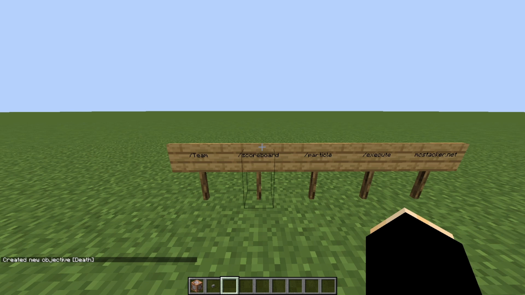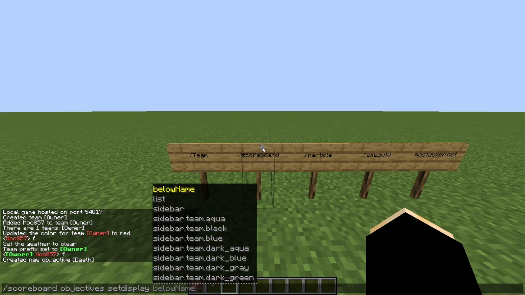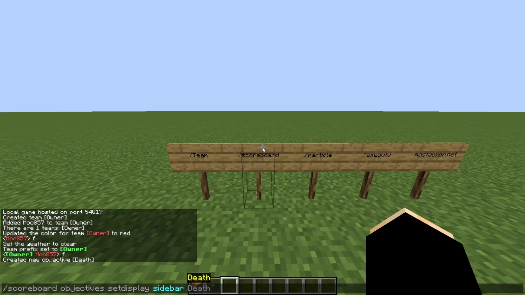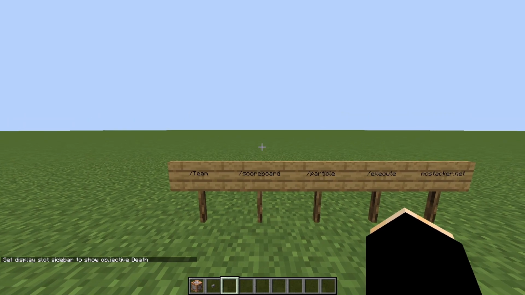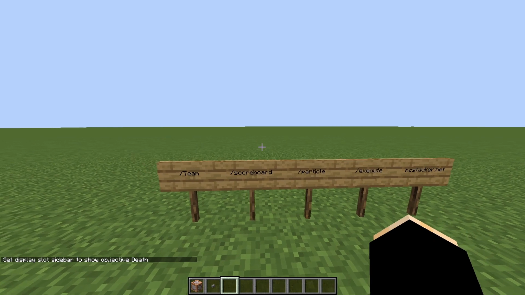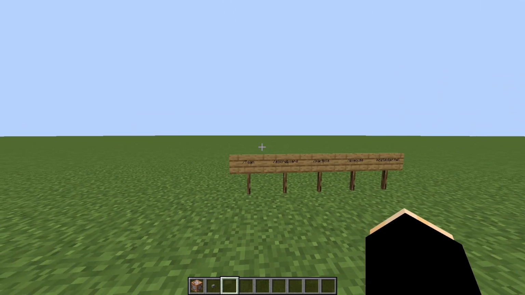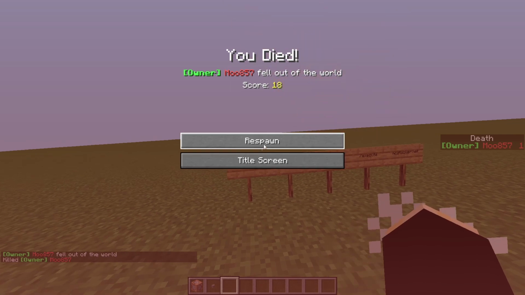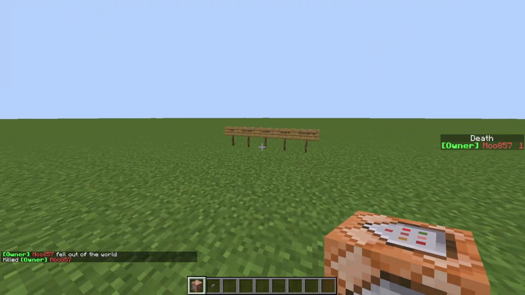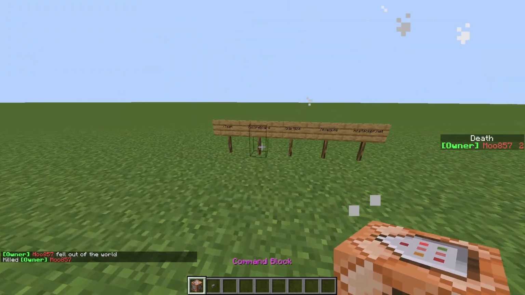Okay. And now we're gonna do scoreboard objectives, set display, sidebar, death. So the scoreboard shows at the sidebar. You can't see anything right now. That's because no player has any stats yet. So if I just do /kill, we're gonna see the death count is now 1. Again, 2, and so on.